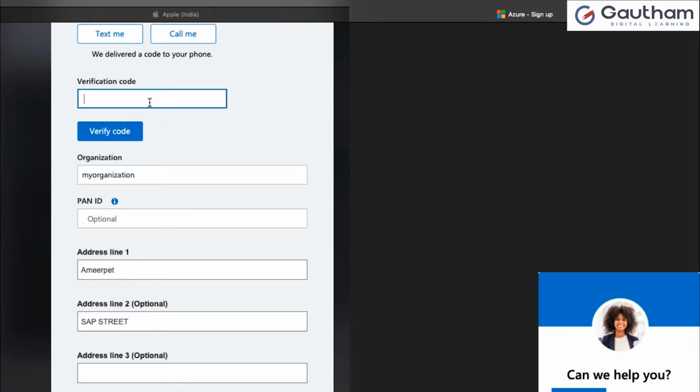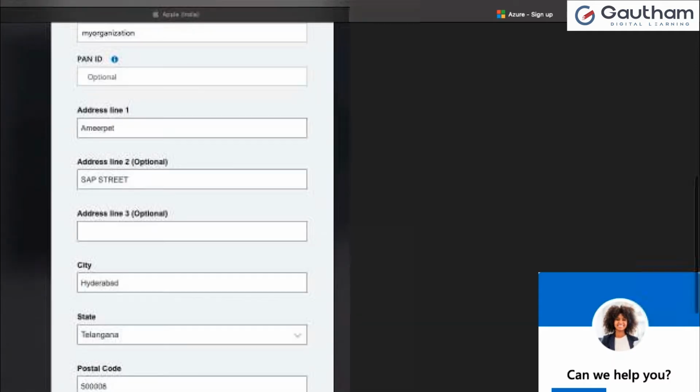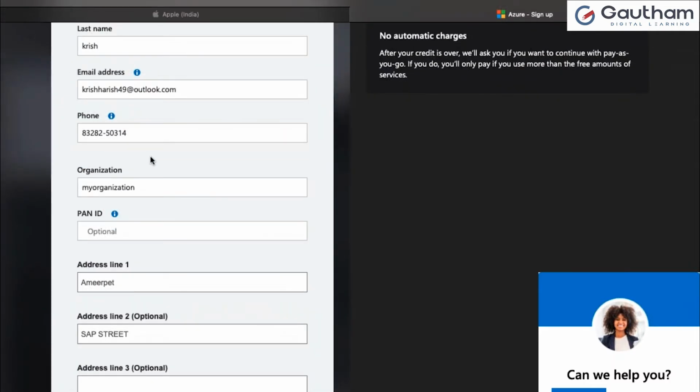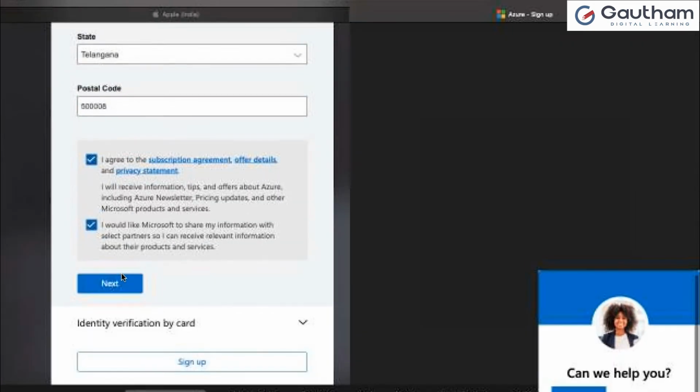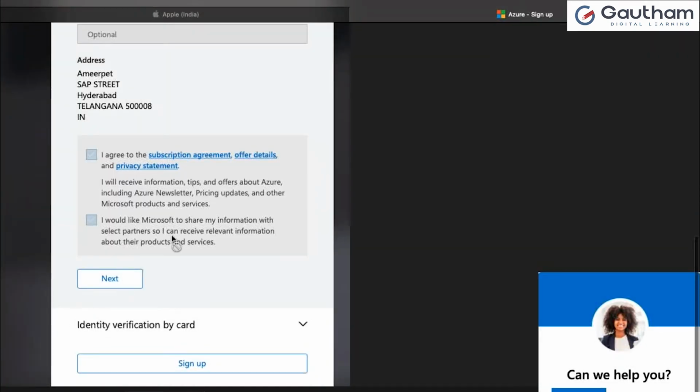Okay, then we'll be giving our OTP that we have received on our phones. Yes, okay, and I'll verify the code. Right now, the code has been verified over here. The number has been taken. Now scroll down. I'll click on next. Okay, and the next step is where you have to give your card details.